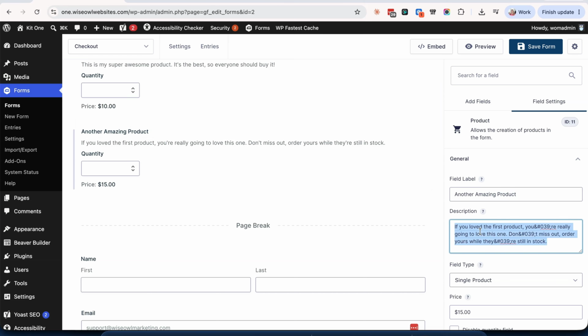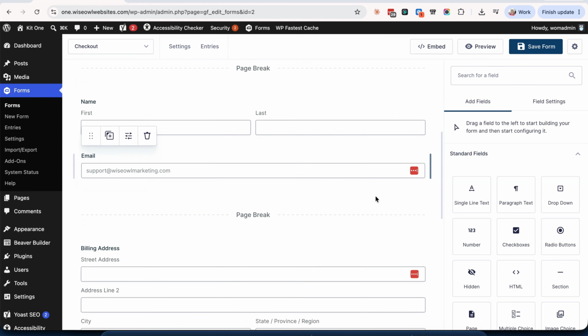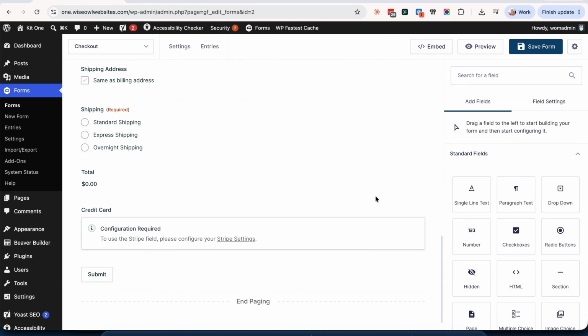If you want to change the label, you can copy and delete and add fields over here. So this is a really robust, really nice form plugin. You can create quizzes, you can create all different kinds of things with Gravity Forms. I absolutely love it.